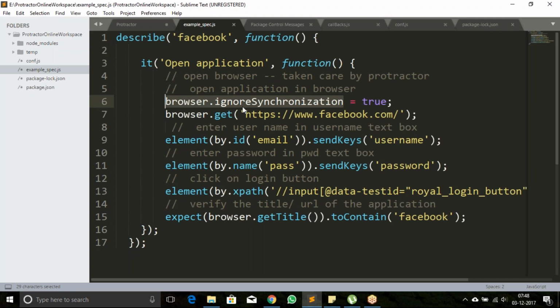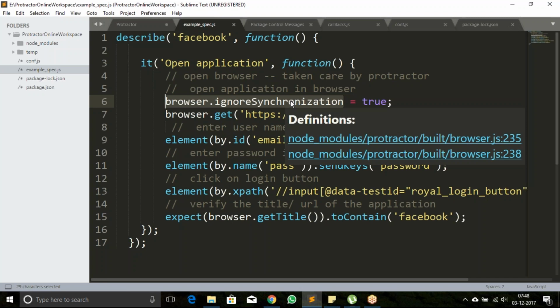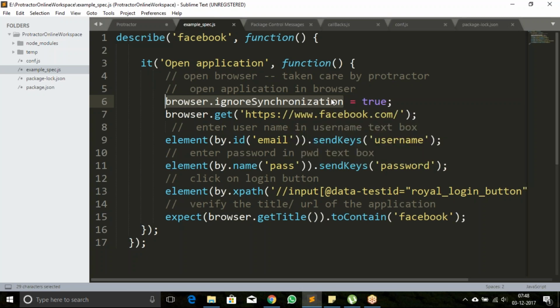So what is meant by browser.ignoreSynchronization? In Protractor, they have implemented wait for Angular. It is looking for Angular; it waits until Angular is present on the page. Here, ignore synchronization means turning off the wait for Angular. If you set browser.ignoreSynchronization equal to true, it will turn off the Angular features. It doesn't look for the Angular components on the page.